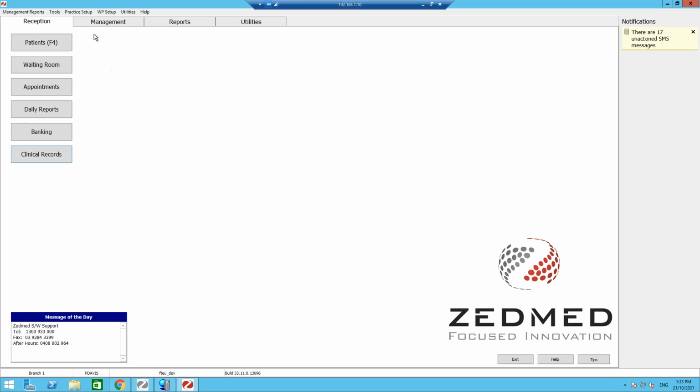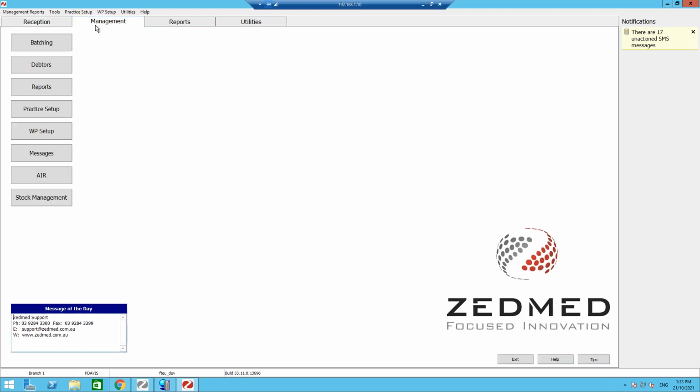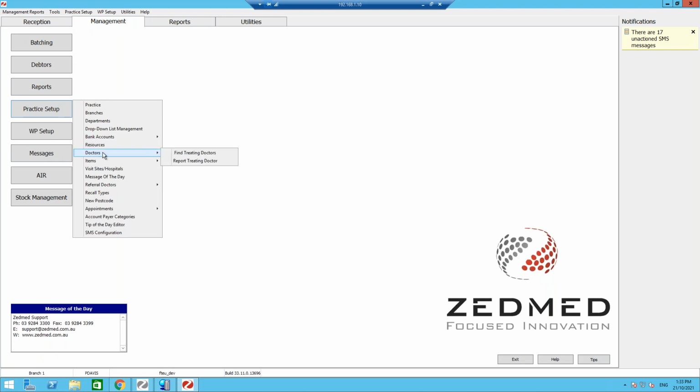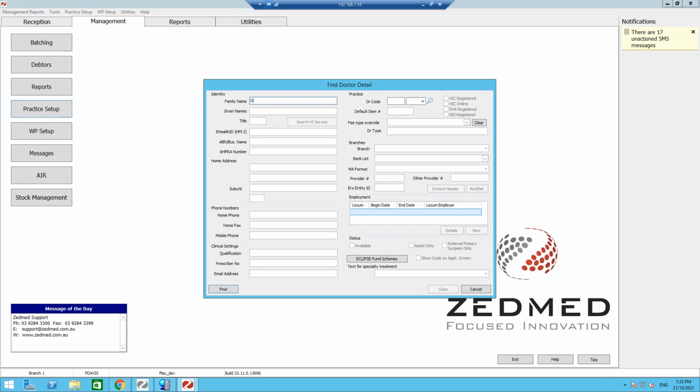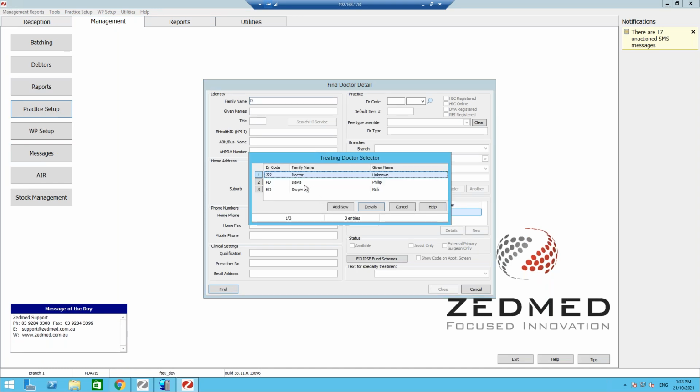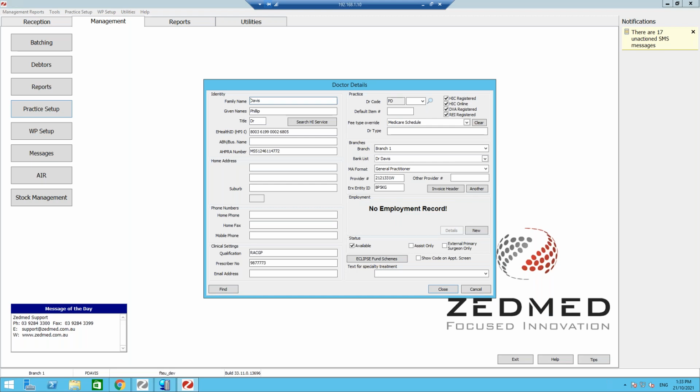When you set up a doctor in Zedmed, you go to management, practice setup, doctors, find treating doctors. I'm logged in as a doctor called Philip Davis. Now, a few important things in terms of a setup. You've got the doctor's details obviously here, but I just want to highlight a HPI-I that's required if the doctor is looking to upload My Health Record or prescribe electronically in Zedmed.